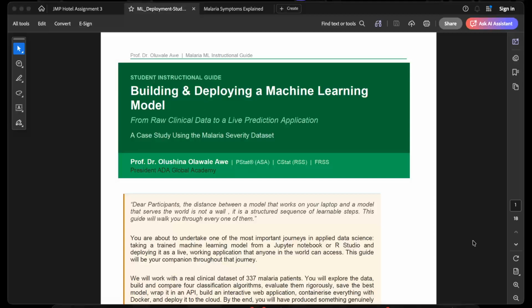This session is just to put into practice a task that we've been assigned as part of the ADA MicroMasters program in data analytics and machine learning. The task has to do with building and deploying a machine learning model for malaria severity prediction.